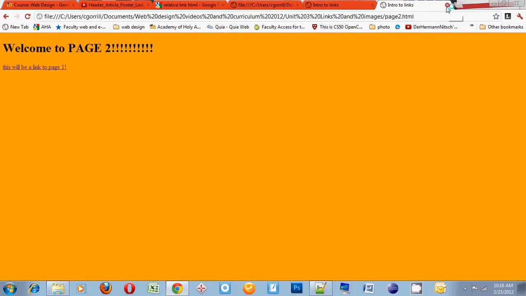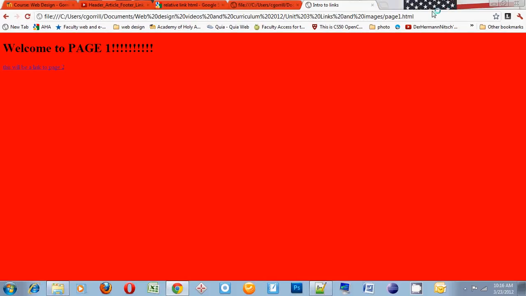So that's relative links and absolute links. Remember, an absolute link takes us to a specific place on the internet. It follows a path to a specific IP address, to a specific server, and looks for something there. A relative link will look for a file in a specified location on your computer, and that location may change. You saw that when we dragged the files to another location, the link still worked.